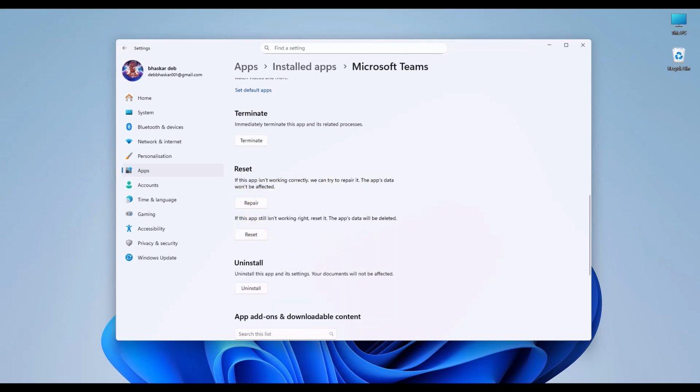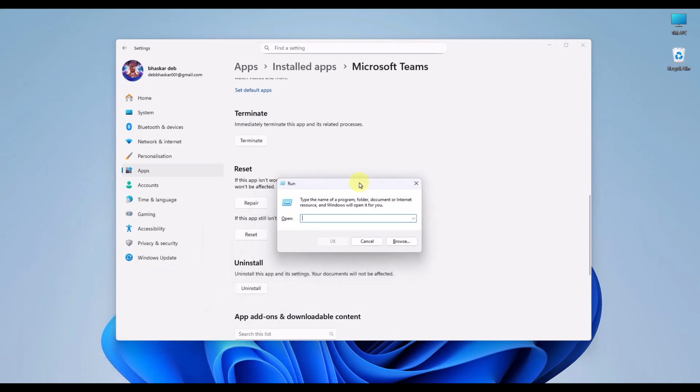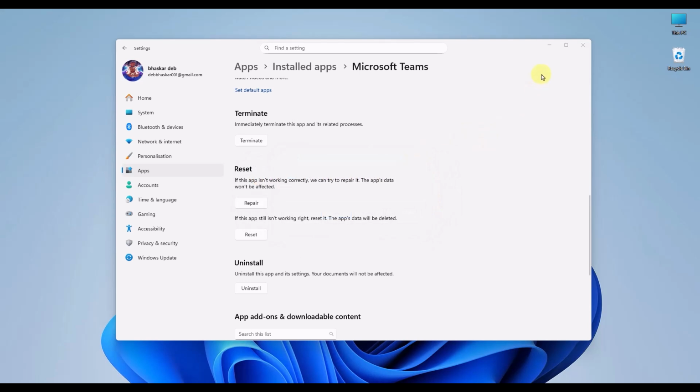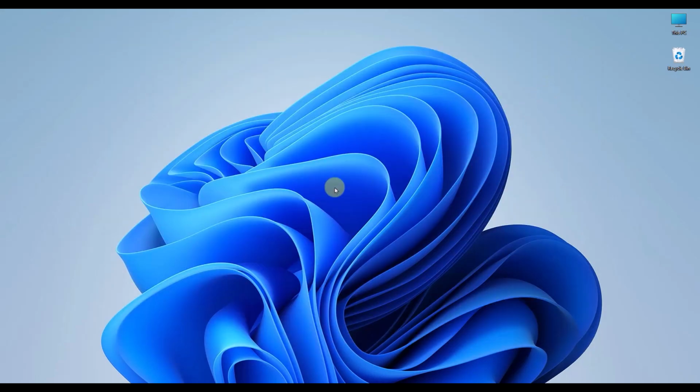Keep in mind that if you are still using the older classic version of Teams, this menu might not clear everything, and you would instead need to press the Windows key and the R keys at the same time to manually delete the contents of the %appdata%\Microsoft\Teams folder.